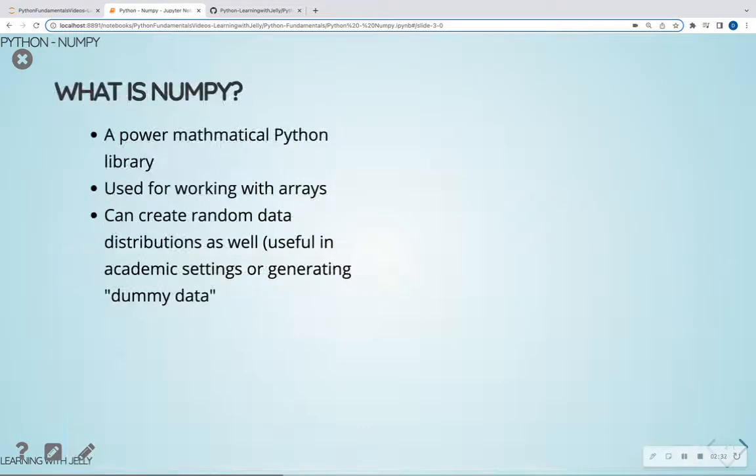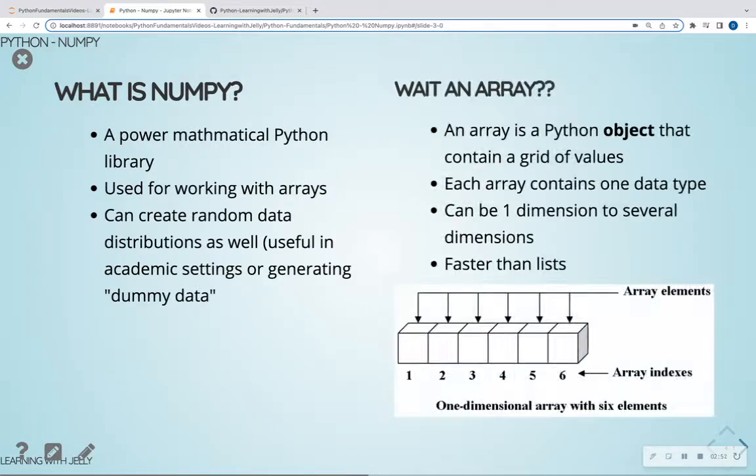Okay. So, what is it? Short and sweet, it's a powerful mathematical Python library. Okay. It is used for working with arrays, and you also can utilize it to create random data distributions as well, which is useful in academic settings or in generating dummy data. So, what is an array? Okay. So, an array is very different than a list, and we're going to see the differences momentarily.